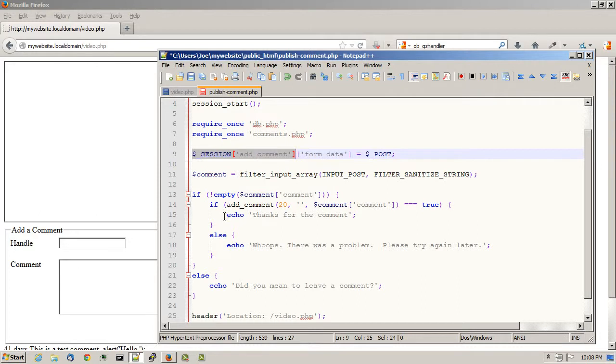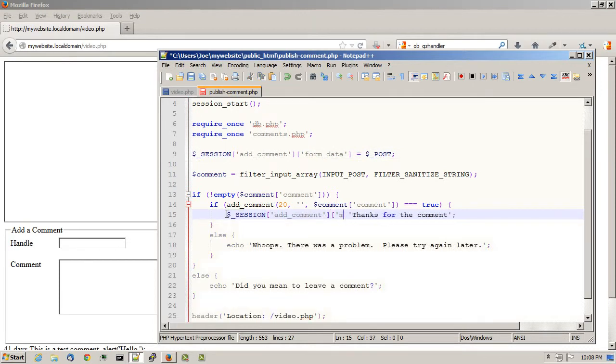Under that, using the session variable instead of doing the echo statements, I'll assign session of add comment of message, and I'll assign that to the success message, thanks for the comment. And if there was an error, instead of doing an echo, I'll do a session of add comment, and I'll set errors is equal to the feedback that I want to leave them.